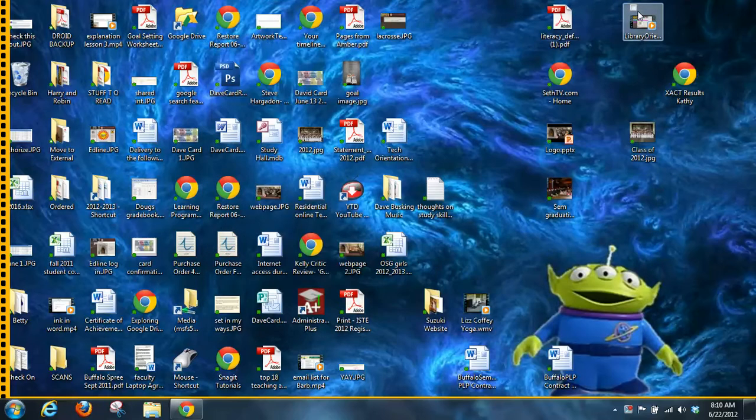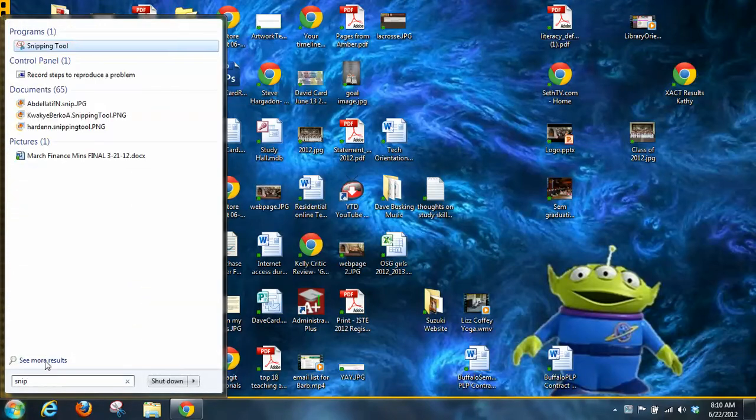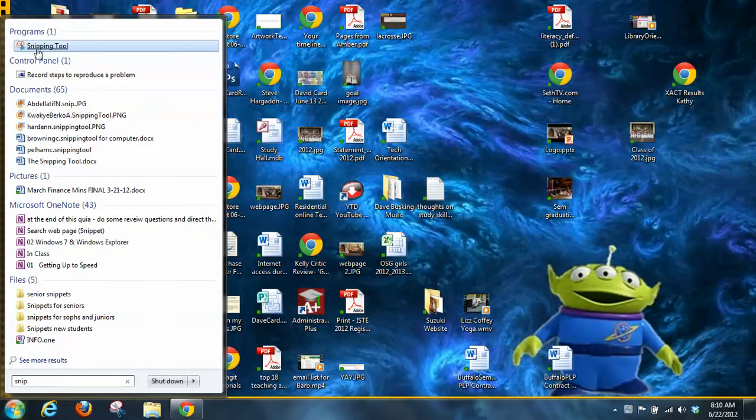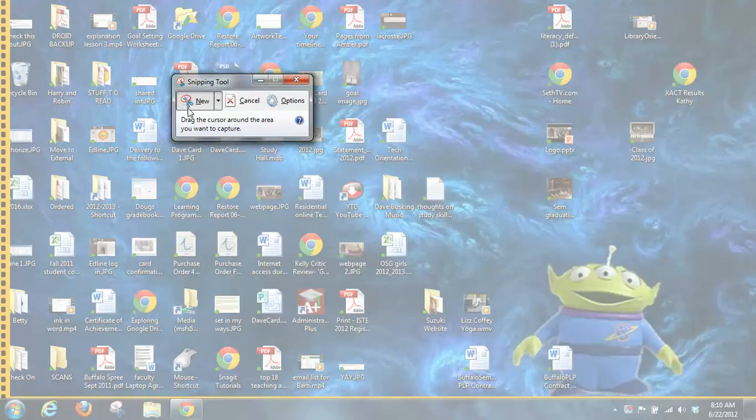All right, what else did I show you? The snipping tool. I keep mine pinned to my taskbar, but you can just either find it on your computer or start to type snip, and then it'll come up. And when you click on the snipping tool, it gives you this milky screen. Now you have some options on the snipping tool if you are interested. We didn't go over that either.